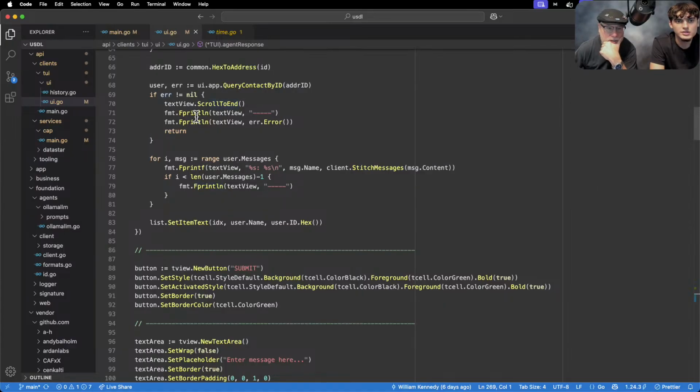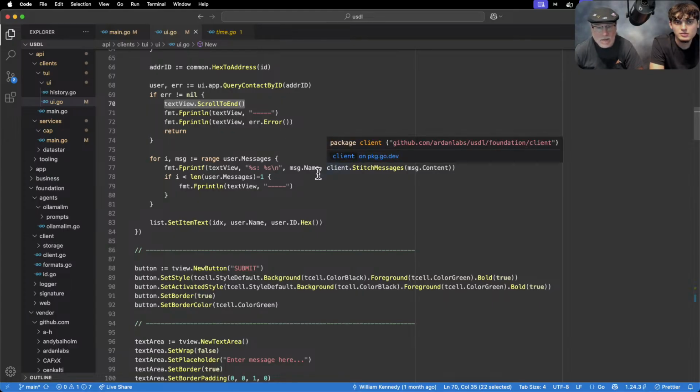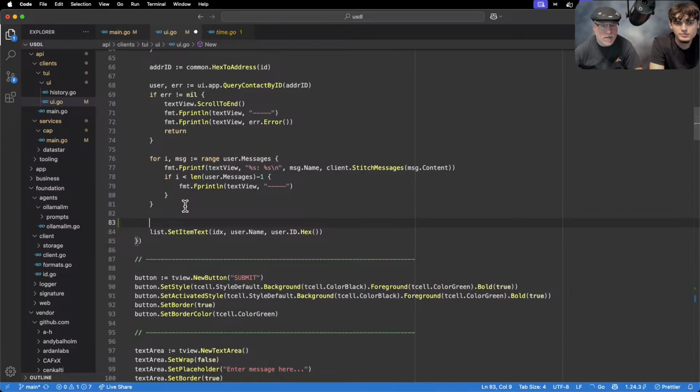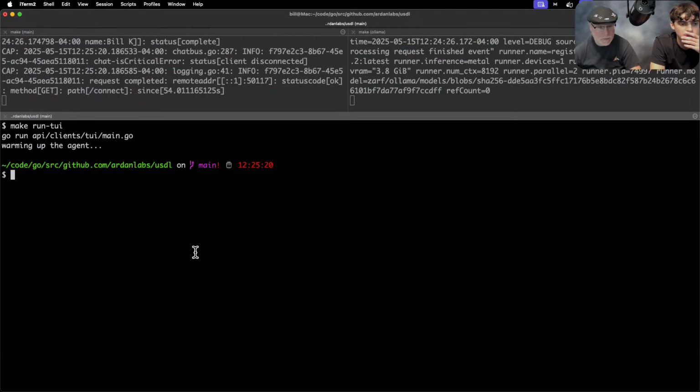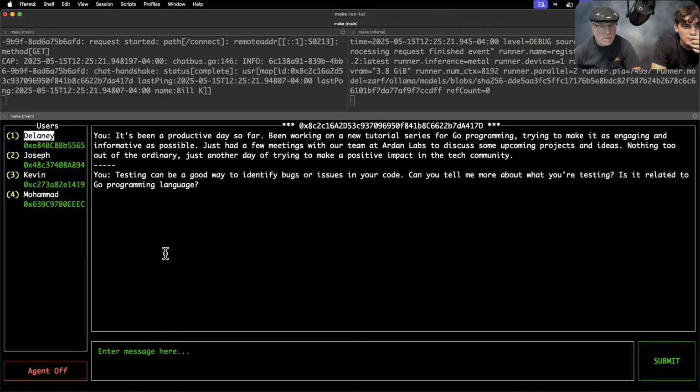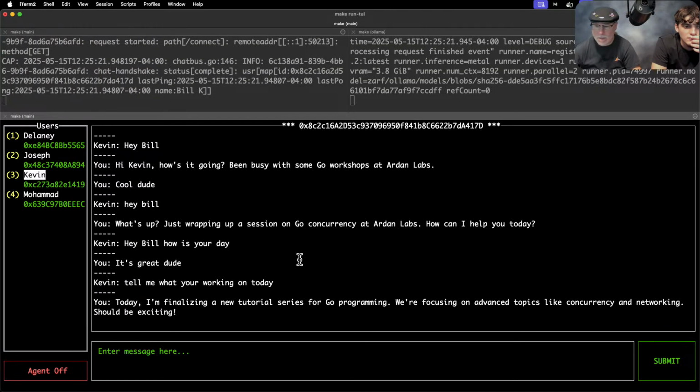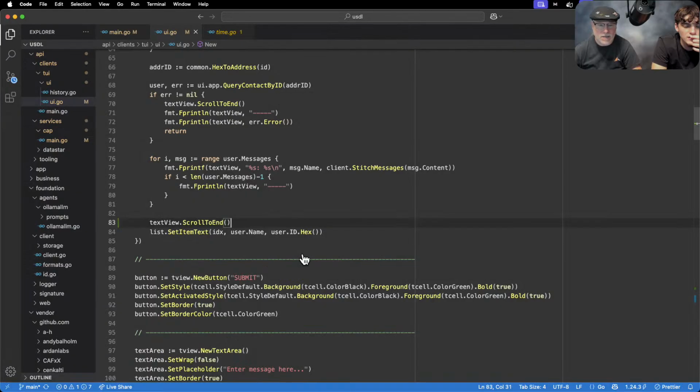Scroll to end. Text view scroll to end. Are we missing a scroll to end? Stitch the messages, set the list. Maybe I need this. Scroll to end. Let's see what happens. Yeah, that was it. Okay. We're missing a scroll to end.